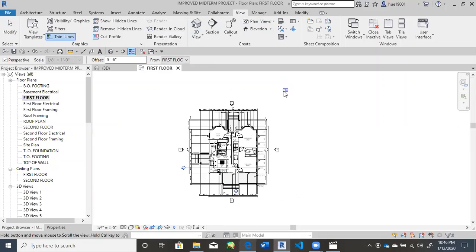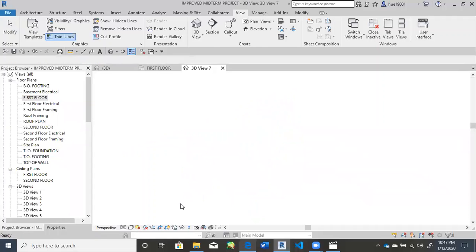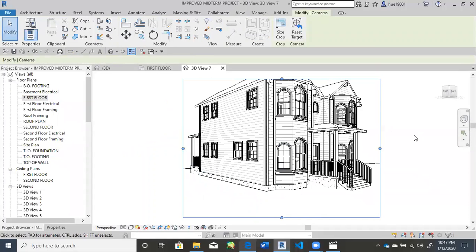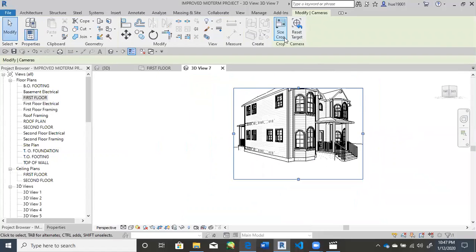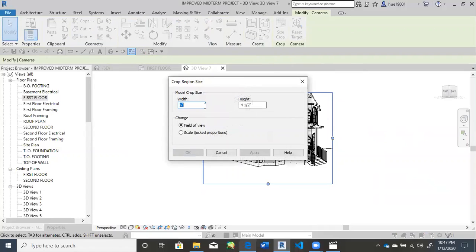I'm going to go to the outside of the house and place the camera by clicking the left mouse button on the outside to create the first exterior view. Then I'll drag the mouse over the house and click again. Now I've created a 3D view. But you also want to size it just to have a good looking view.